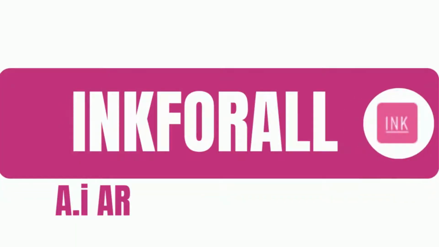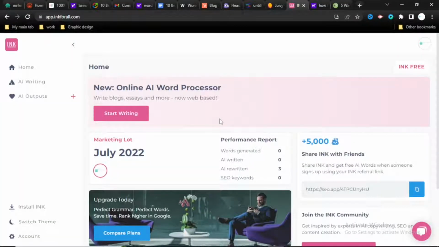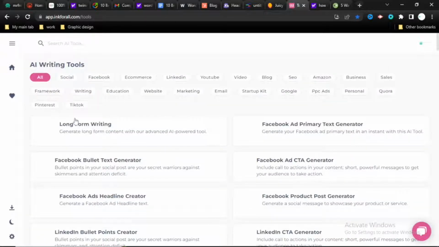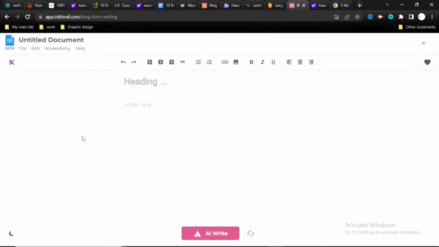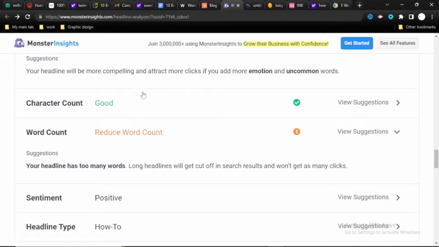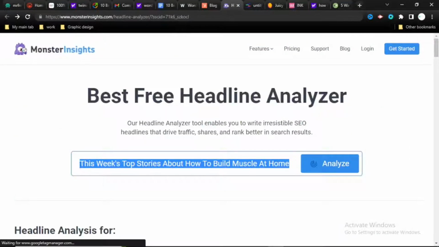And number 1, we have Ink for All. Ink for All creates content using AI and natural language processing. While you write, it simultaneously offers you ways to boost your SEO and evaluate your grammar and spelling. You can download Ink for All from the main website in order to use it, and it works on Windows, Macs, Linux. The platform also has a web browser version, but you won't have the full access of those who have downloaded the app.